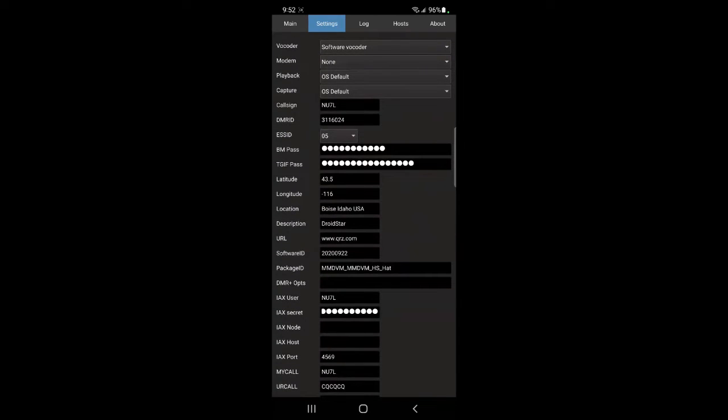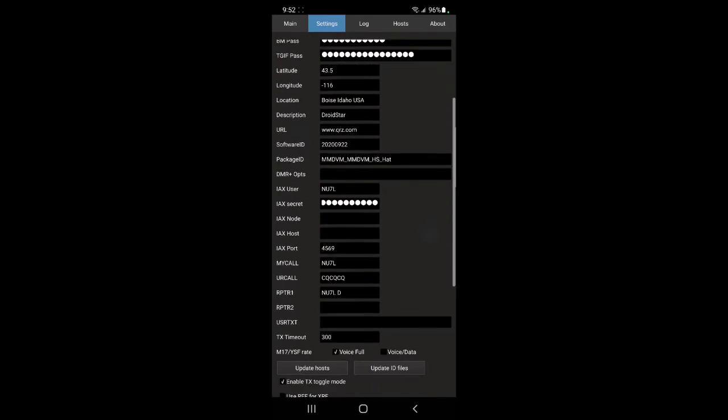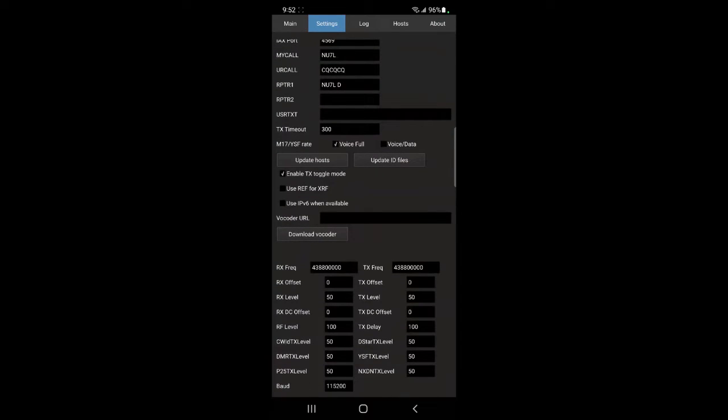The next thing you're going to need to do is go over to About. And you're going to have to look at the architecture line. On mine it's an ARM64. You'll need to remember that because you're going to have to go back to settings and down to this field where it says vocoder URL. Then what you're going to have to do in order to get this up and running is put the appropriate vocoder file in so that this can actually activate and work without an external hotspot device.